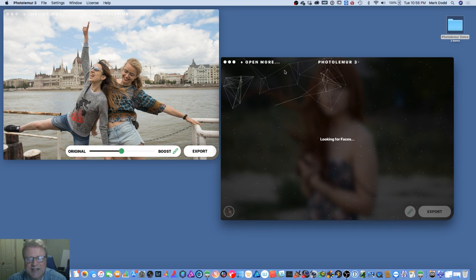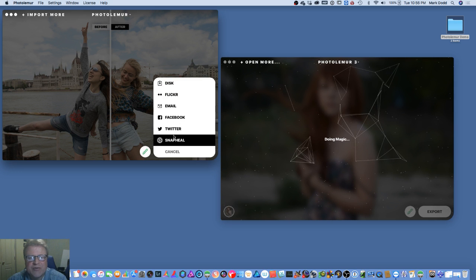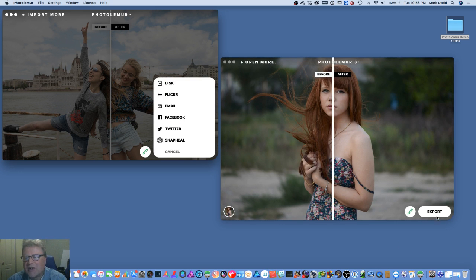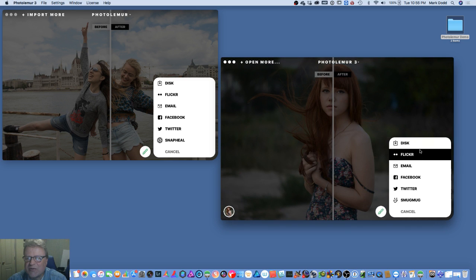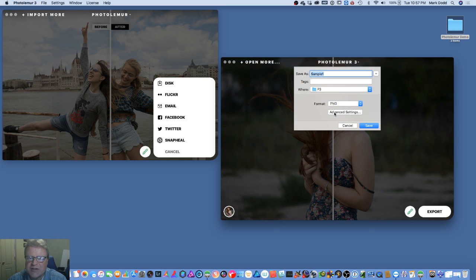Let it adjust again. I keep forgetting anytime you make a change, it will go through this whole process of improving your photo again based upon the new settings that you just chose. But while that's doing that, we'll just go over the export features of the old one. So you could do disk, Flickr, email, Facebook, Twitter, and Snapheal. On the new one, you can now do pretty much the same, except that instead of Snapheal, they switched it out for SmugMug. When you do choose the export function, the default format is JPEG.